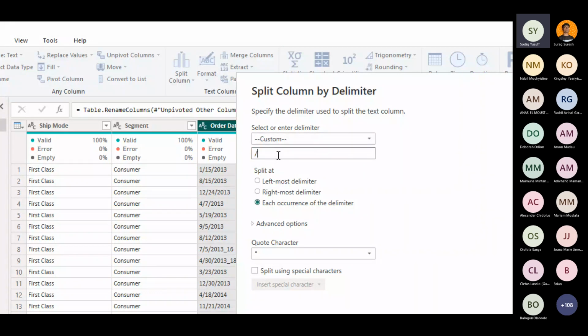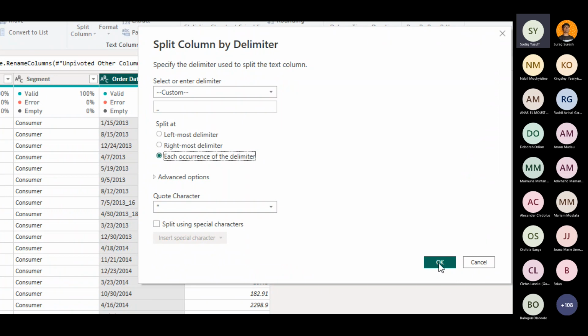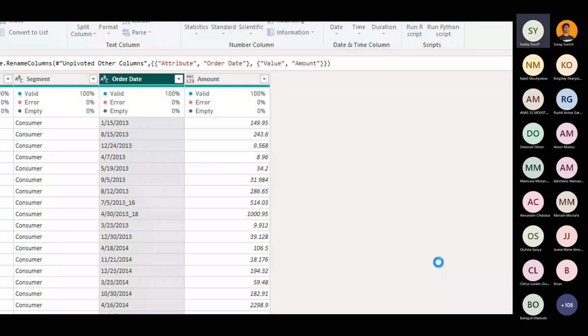It is a custom delimiter, and you can now specify what your delimiter is going to be. Here, I don't want to use the backslash, so I'm going to delete this. All I want is the underscore. That should be my delimiter. I'm going to choose each occurrence of the delimiter. So anywhere you see the delimiter, that's where it should break that column into two. Then click on OK.